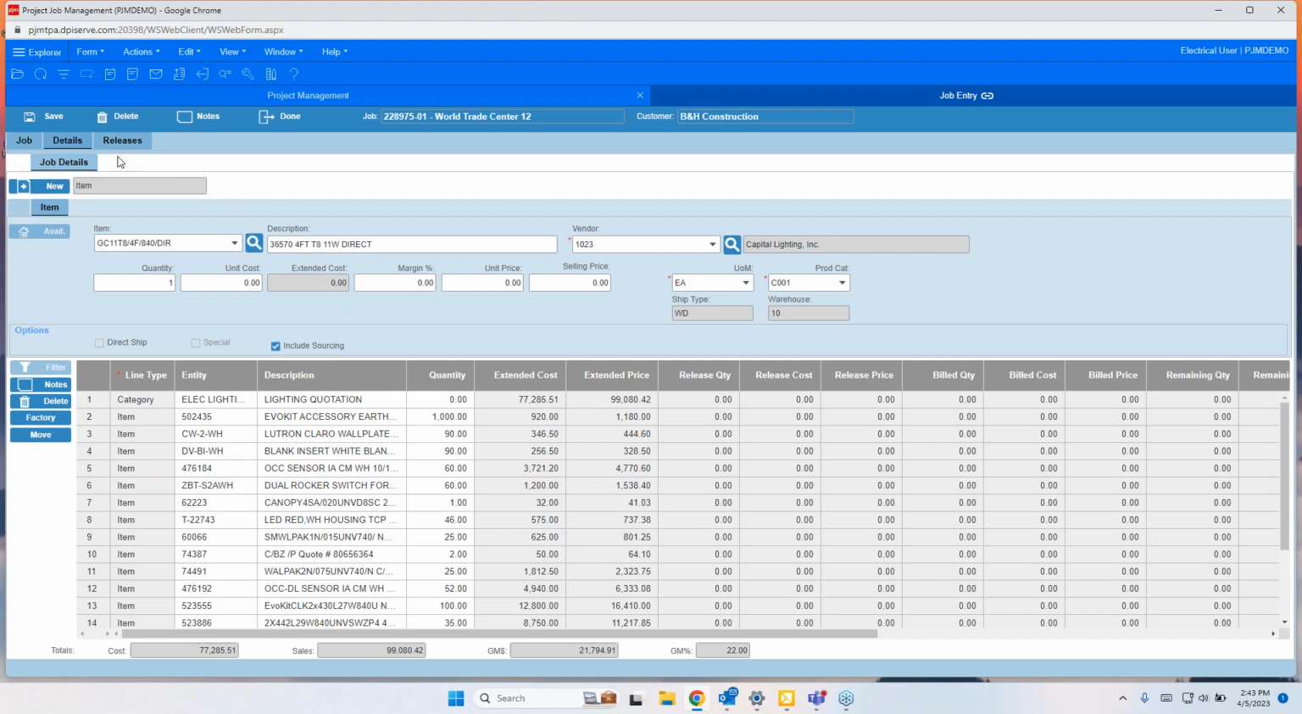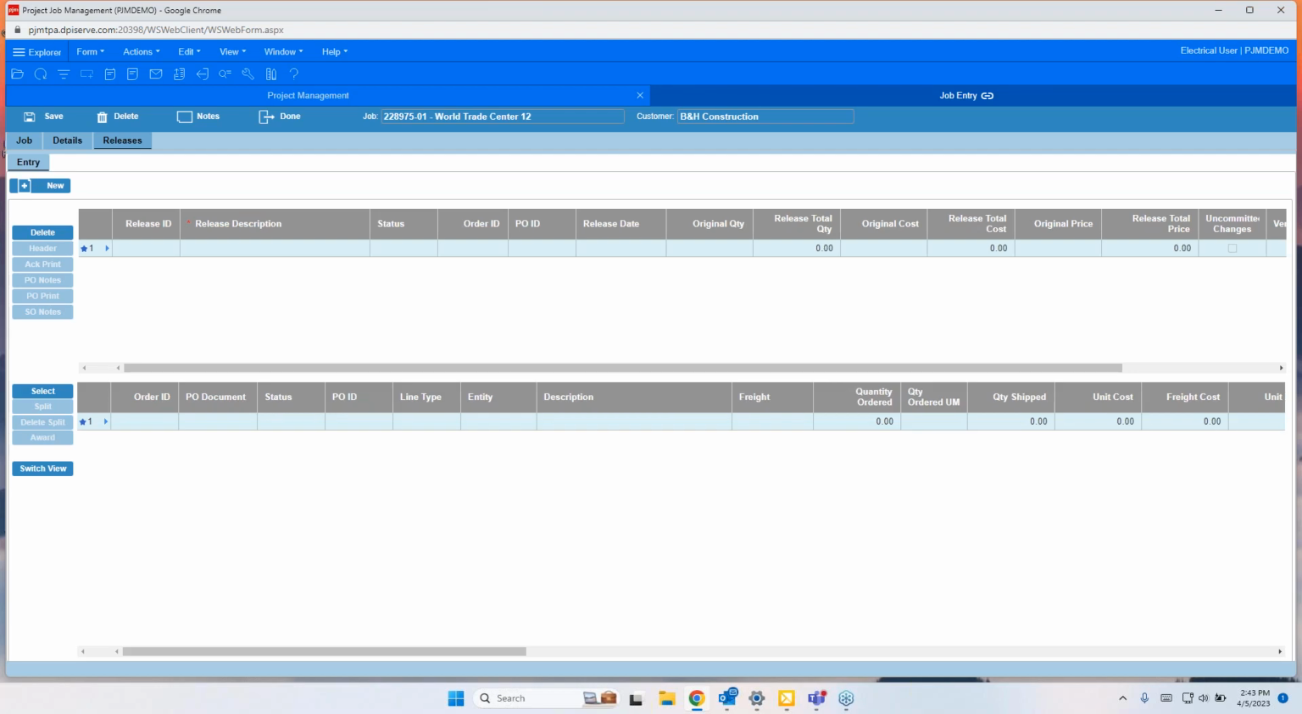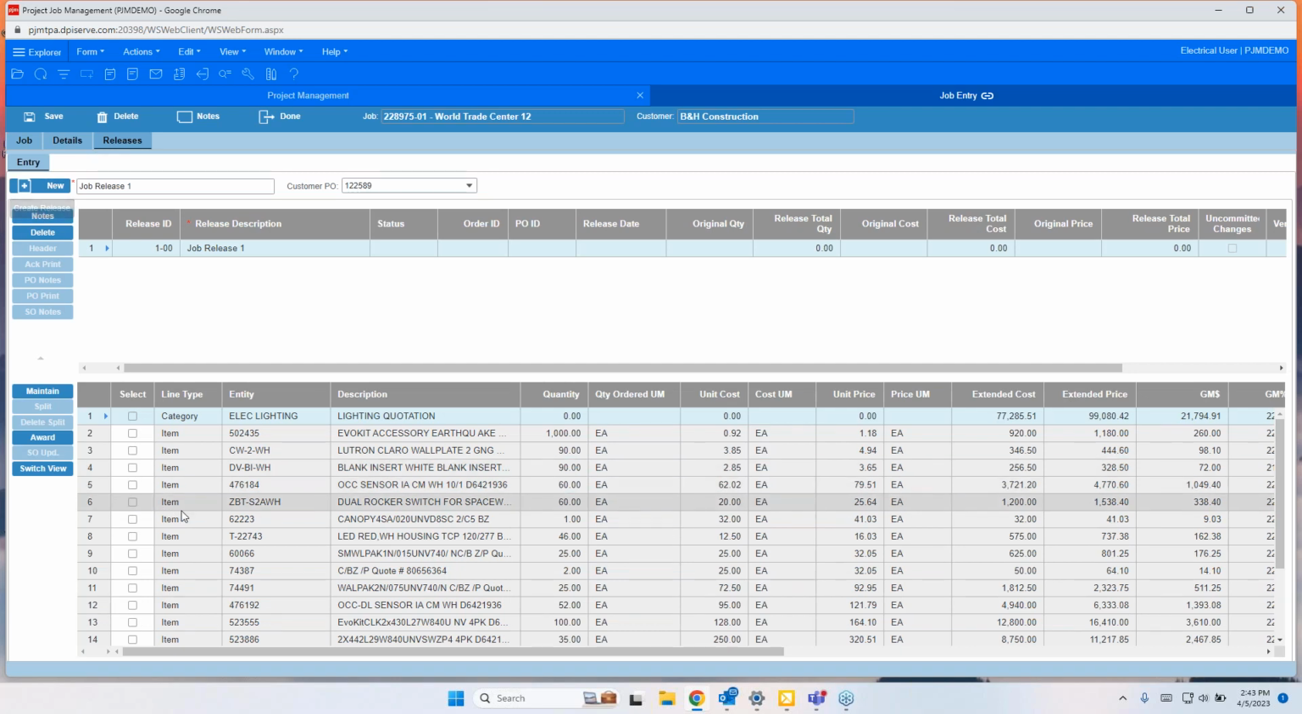All right, so I'm going to go into the releases. And from here, I'm going to create my first release. On my release is where I determine, of this job, what do I want to release? So I can release it all by clicking the category, and it gives me the option to release everything that's in that category, or I can turn on or off whatever I want to release or don't want to release.